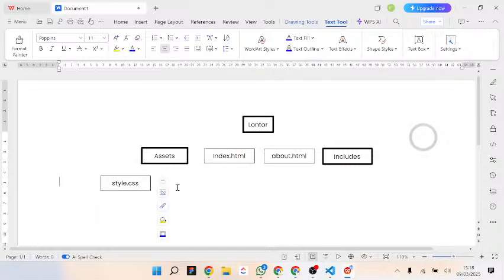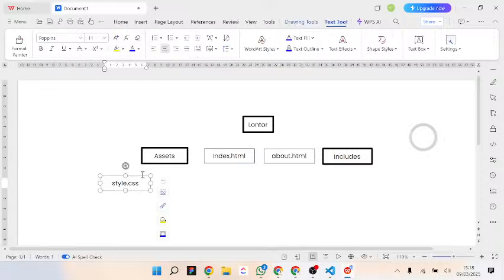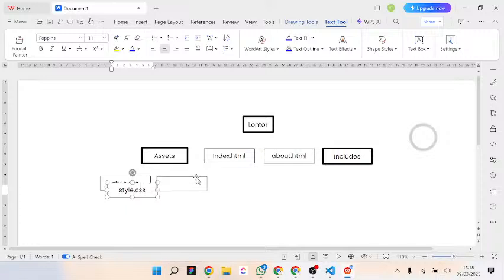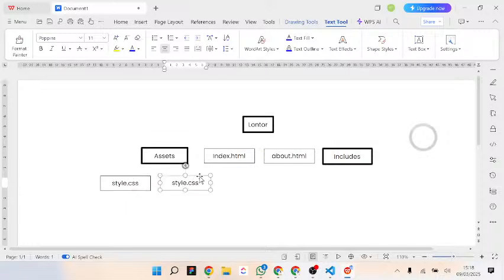And still underneath it, we have another file. Don't worry, I will put some cabling. And the file name is called faq.html. Now, under this include, I want to have two things: one file and one folder.